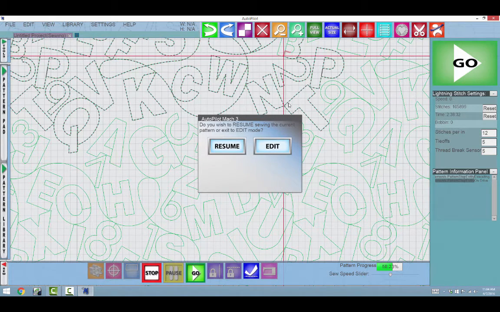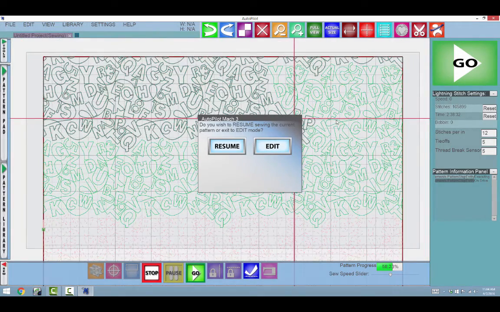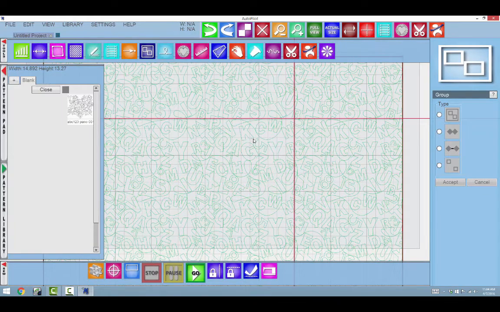Sometimes it's necessary to edit your pattern. One of the reasons might be I forgot to trim this pattern over on the right side, and it might go beyond the edge more than I wanted. Or maybe I need to alter the pattern in some other way. I would say edit. That will bring me back to the edit screen. I can do whatever it is I need to do.